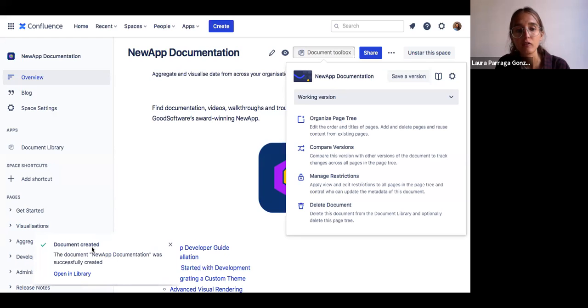And as you can see in the notification here, a document was created. As I said, the scroll document is that one single unit of content that we're looking for. So your whole page tree, which makes up your space, so your entire space, is now defined as a single unit. And as we can see here, this now represents the working version of your content. It reflects the latest state of our documentation.